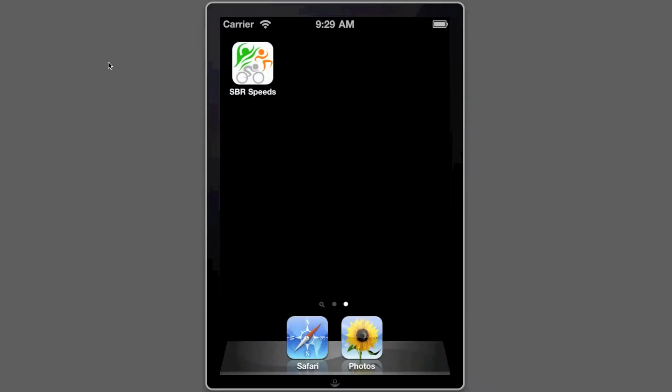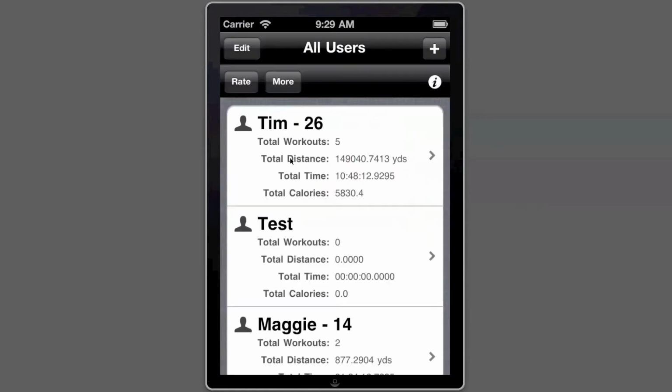Welcome to the Swim Bike Run Speeds demo. I'm going to be demoing the Swim Bike Run Speeds on the iPhone and iPod Touch. To get started, just click on the Swim Bike Run Speeds app.